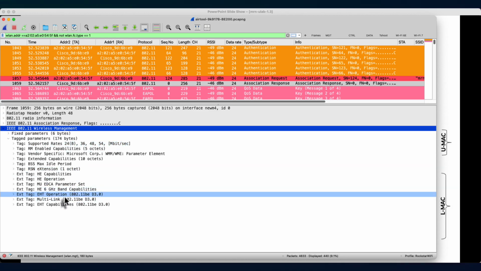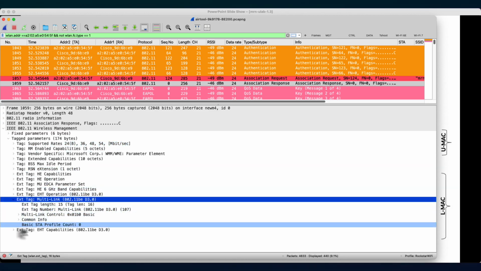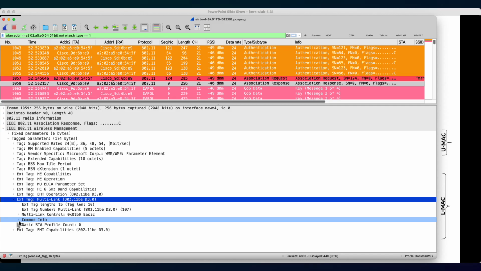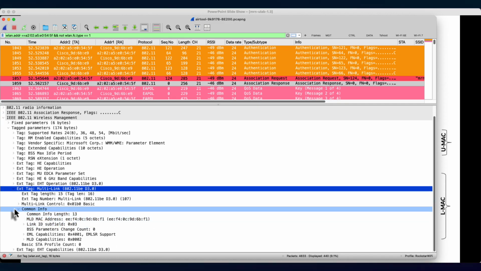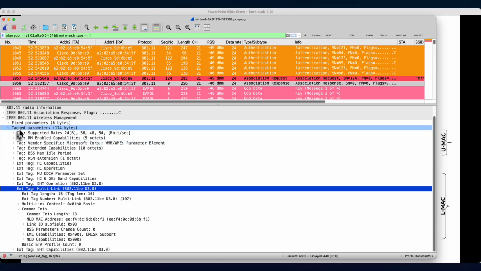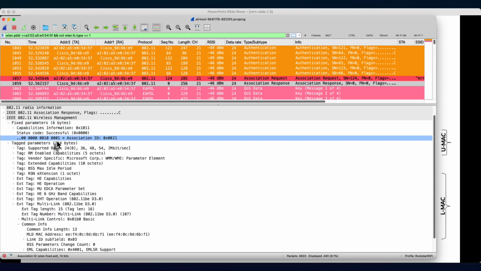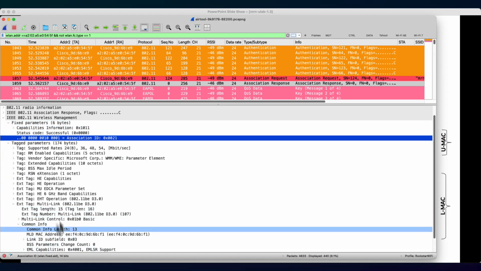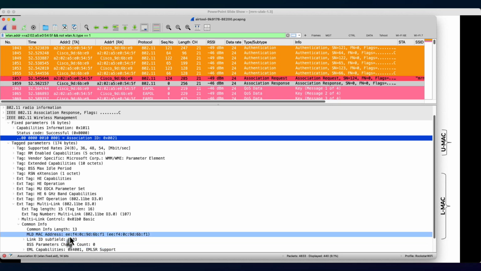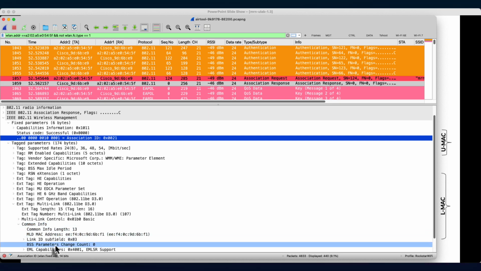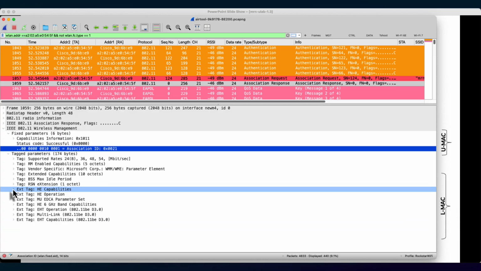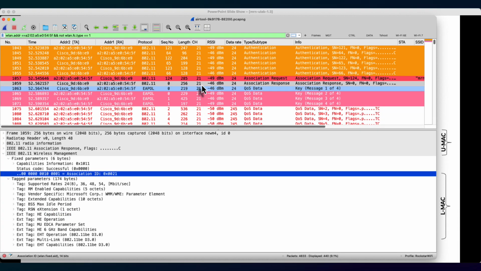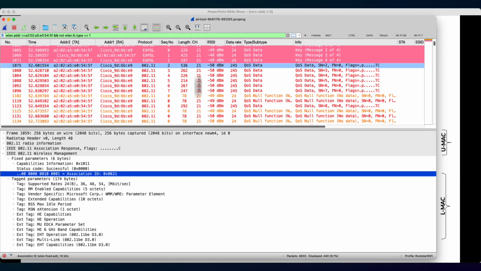Again, the multi-link element will be there. But if you look at the multi-link control command info, you should see this is a successful association. No additional station profile is there. Otherwise, whether we are accepting additional links or not will be available under station profile. In here there is no station profile, but now you see it is followed by the 4-way handshake, and that is your traffic.